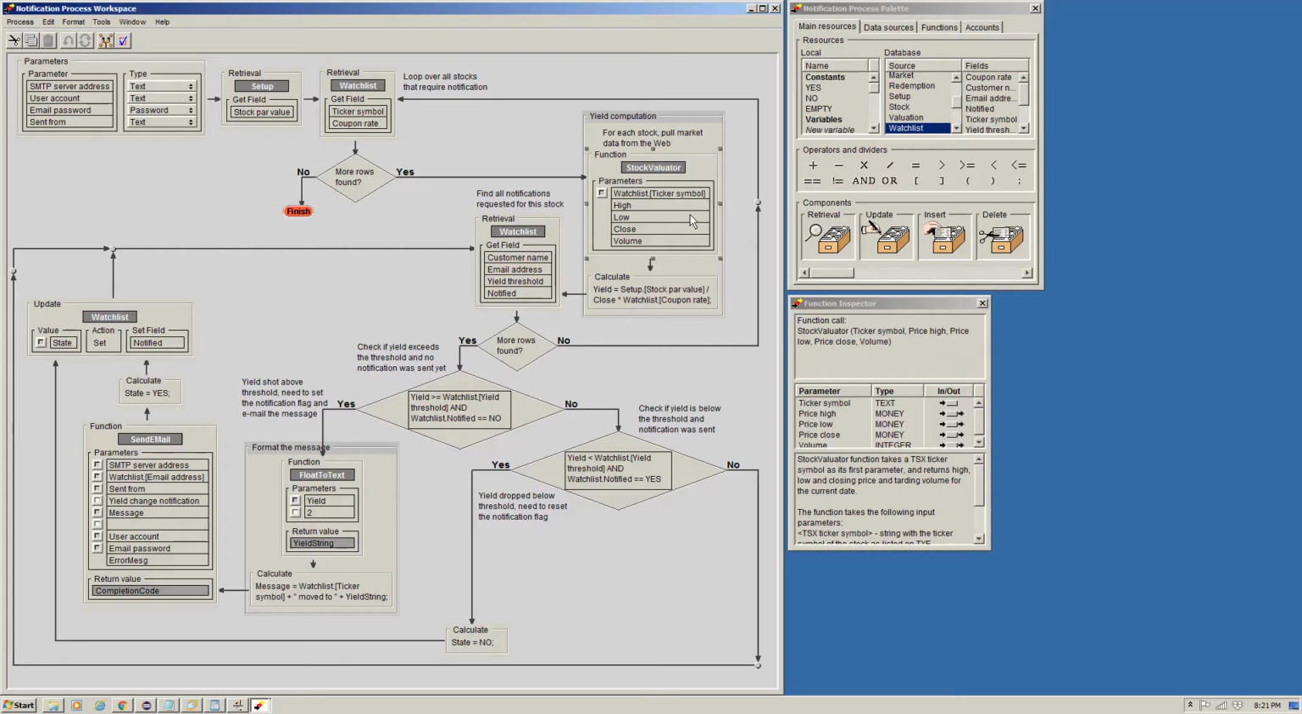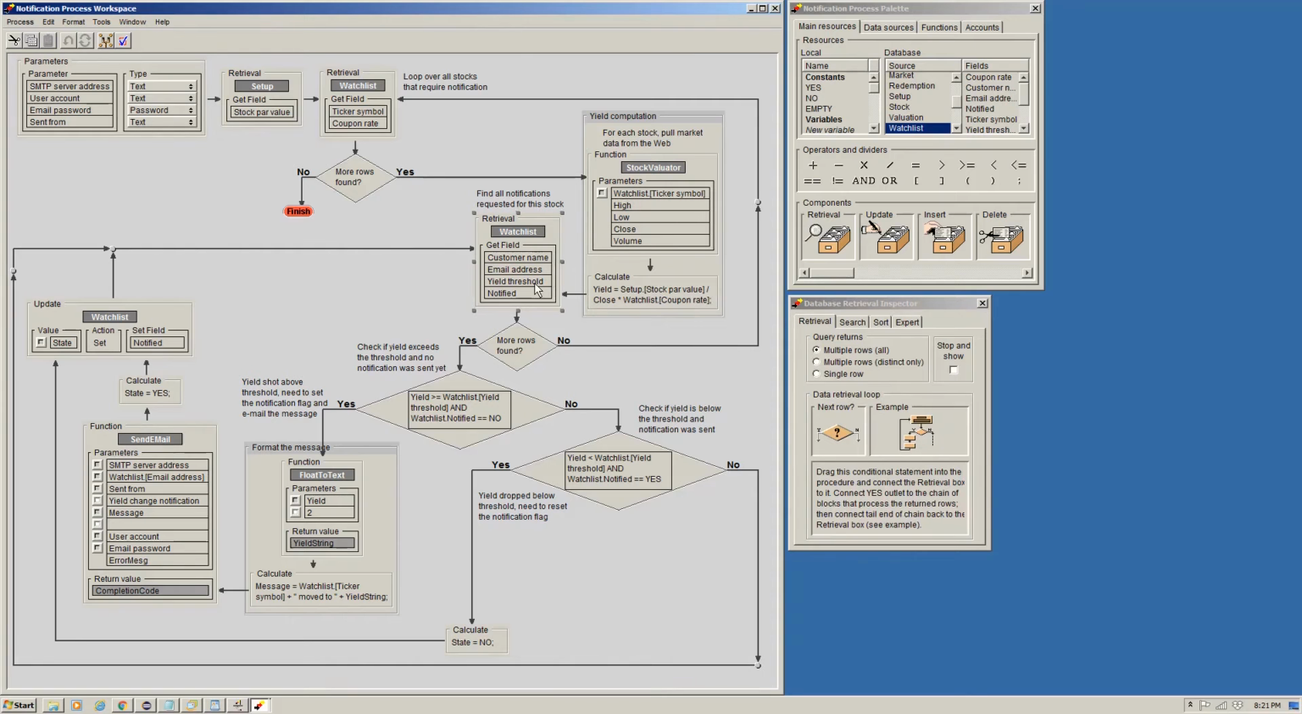Function stock valuator. The current market data, prices and volume for the stock, are retrieved from the web and the yield is calculated. Customer notification data is retrieved from the watch list table for the stock. The key points here are the yield threshold value requested by the customer for notification and the notification flag to know that crossing of the threshold has already been reported.